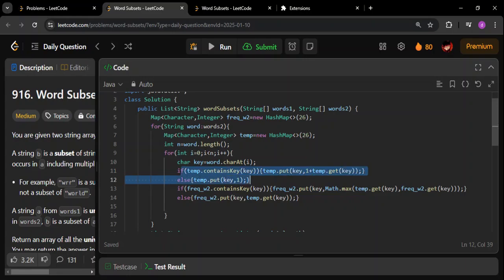After this part is done, we will now compare it with the key here. Same thing here: if the key doesn't exist, then insert the key with the current frequency we got for temp. If the key already exists, we have to compare. We are going to use the max function. Remember, max is basically a static function in the math library, which is why it has to be written as Math.max. So we are taking temp.get and comparing that with frequency w2.get, and the maximum will be retained here.